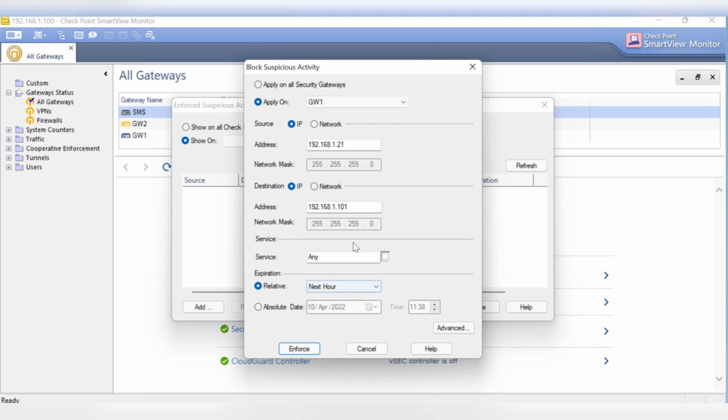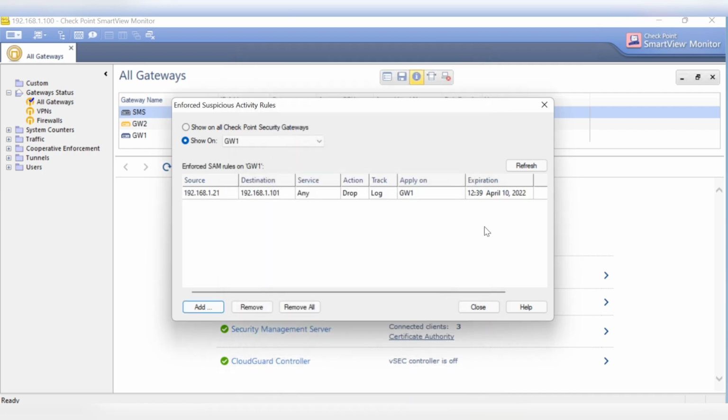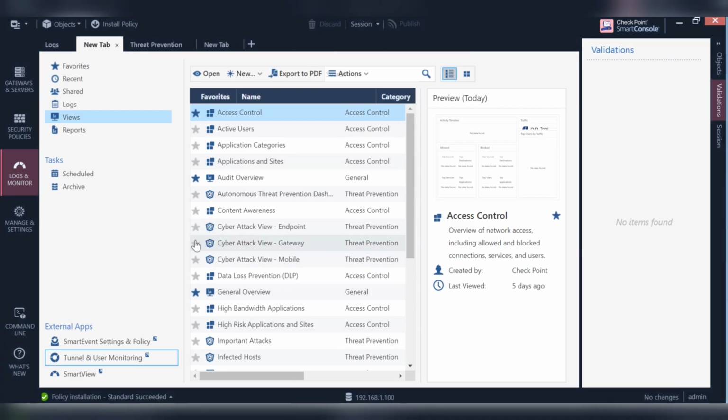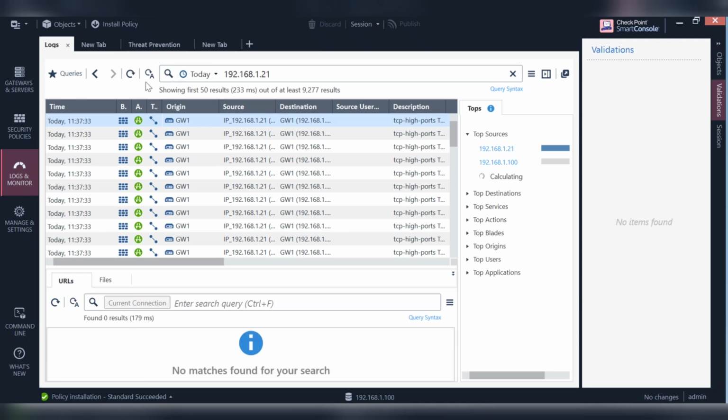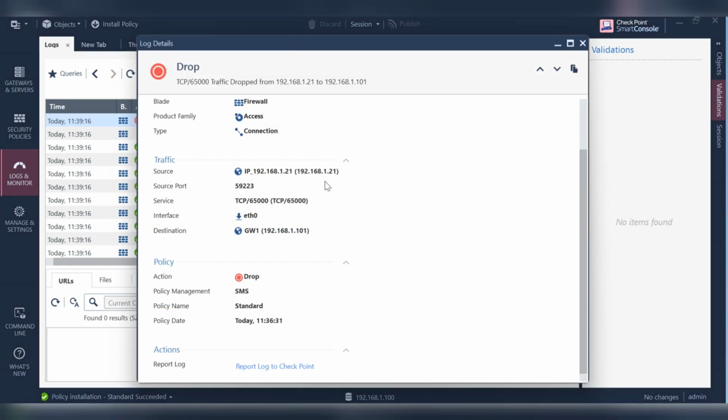an hour. Okay. Now, once I say enforce, this rule gets imposed without installing the policy. You don't have to install the policy for this. Let me enforce. Okay, rule got imposed. Let's go back to your logs and observe the traffic, if you have a drop for the latest traffic. So as you can see, the traffic got blocked by the SAM rule.